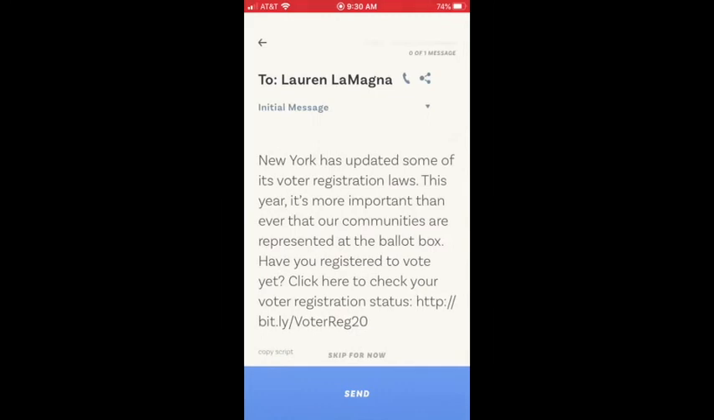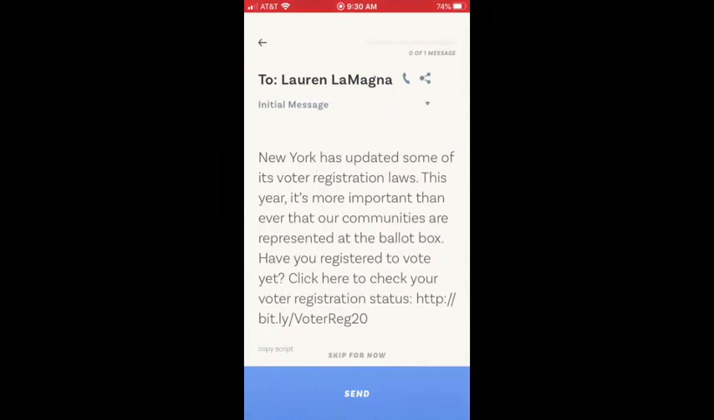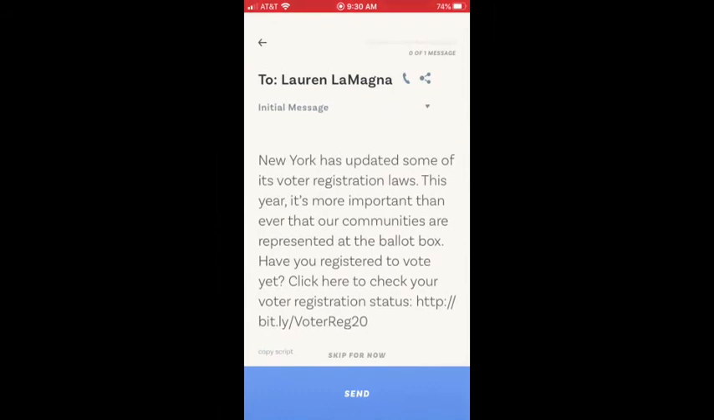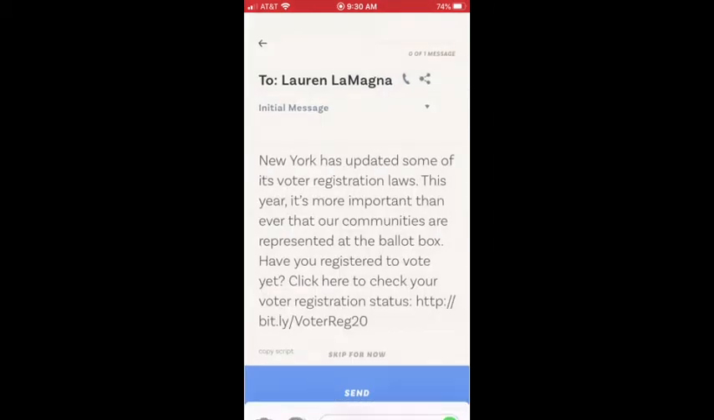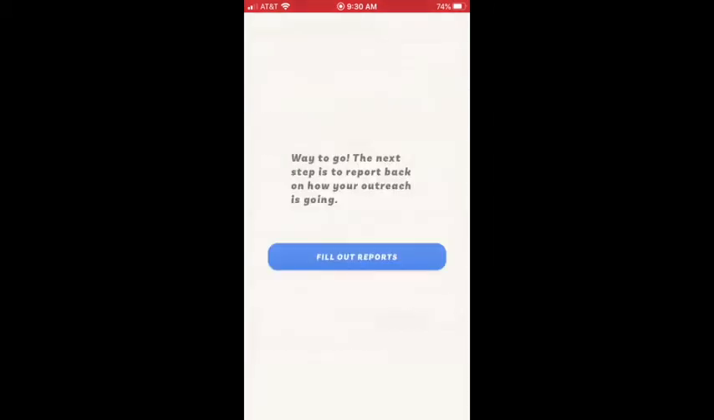It'll give you a preview of the message that it is looking to send. So once you look at the message, you're like, yes, that is awesome, you'll click Send. This will not automatically send it, but it will pop it up into your Messages app on your phone, and then you send it directly there. So I'm going to click Send and send that along to Lauren. And it says, great, your message was sent.